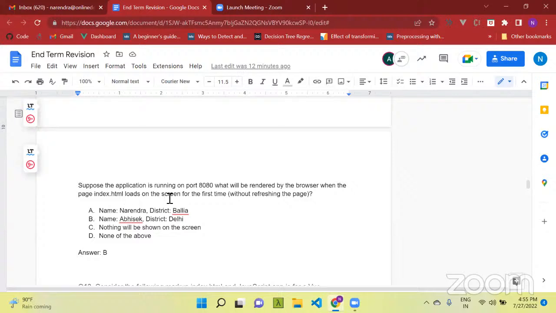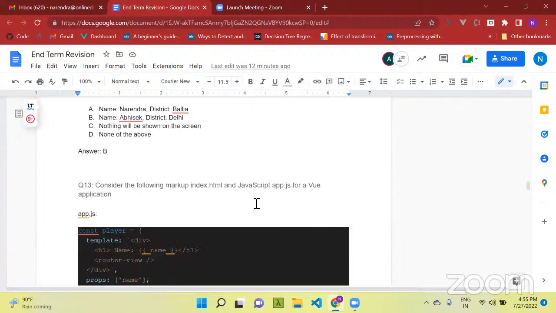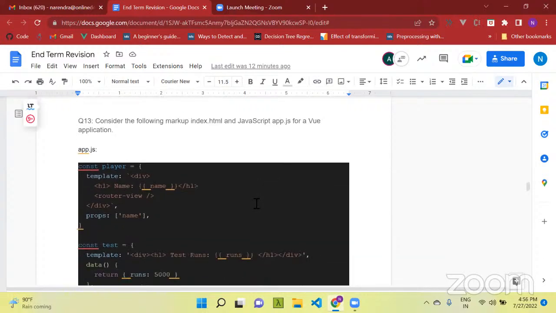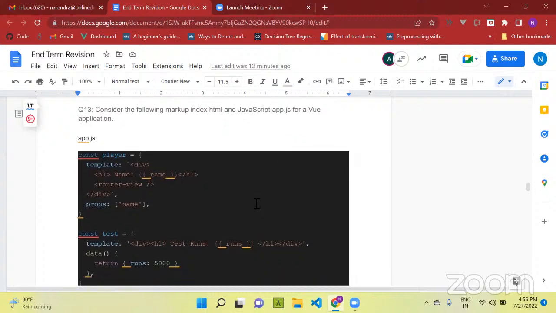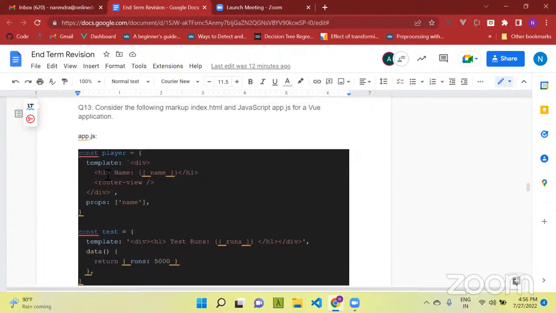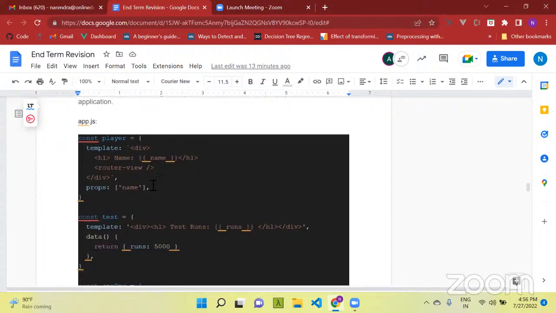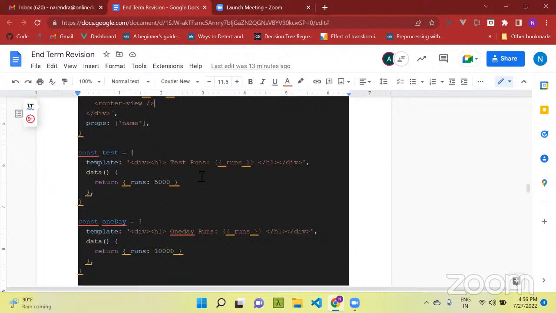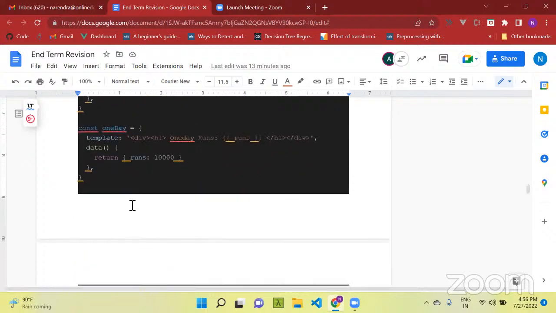Rendered when the page loads on the screen for the first time without refreshing the page. So consider the following markup: index.html and JavaScript app.js for the Vue application. So we have app.js. This is the player component. The name will come from the parent, and we have a router view also. That means we have some children for this route, and these are the test and one day components.